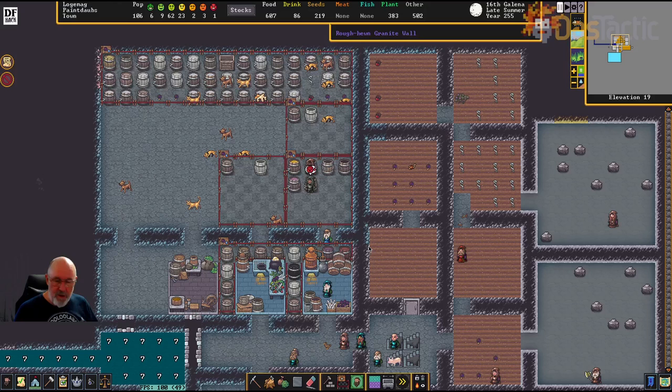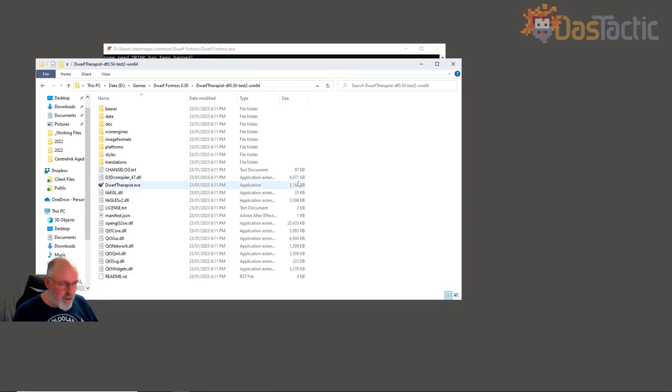So the game is actually running, and this is important for Dwarf Therapist. The game is actually running in through here. Go back out again, just let the program catch up. And so this is inside the new test version.